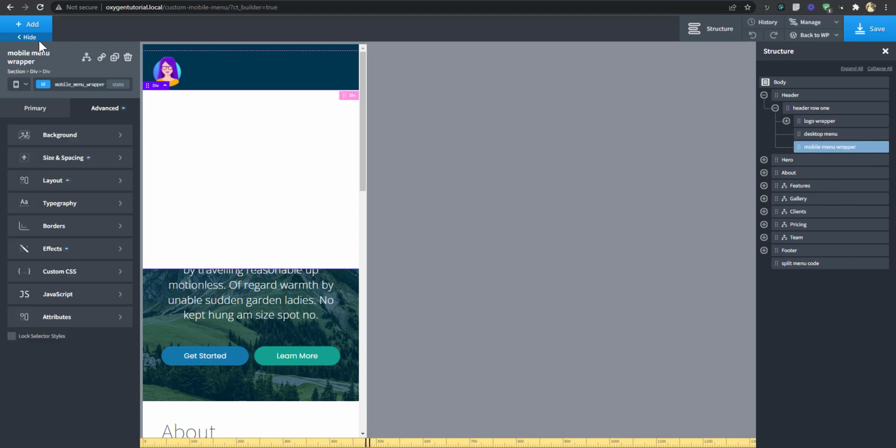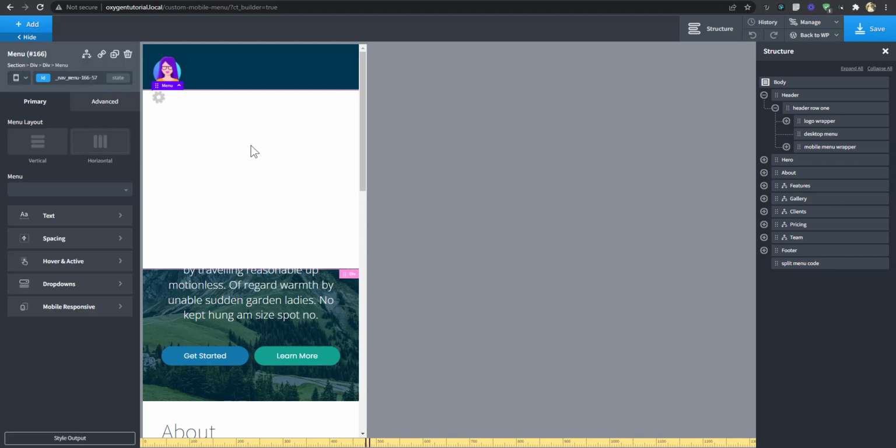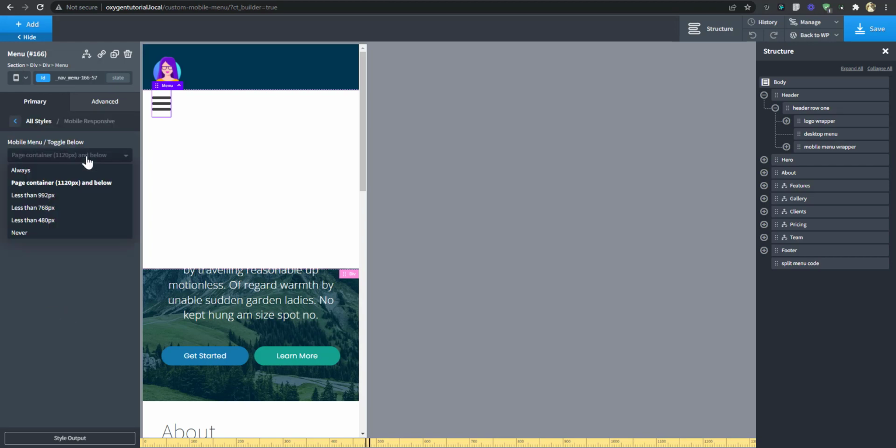Okay, so let's drop a menu inside. I'm just going to type menu and drop a menu inside it. Then I'm going to go to mobile responsiveness. For this menu, we're going to say never toggle. Don't turn it into a toggle.